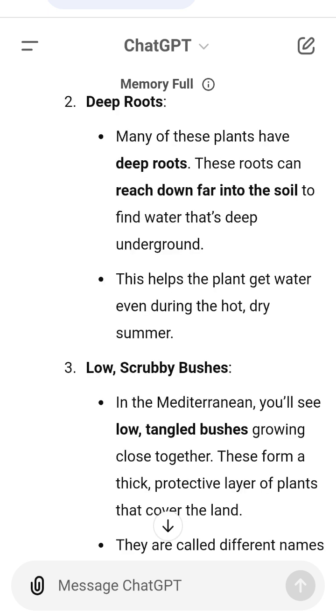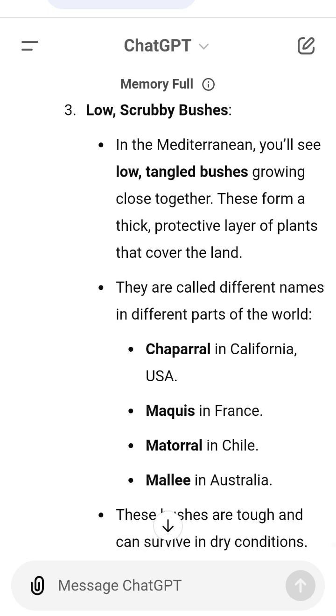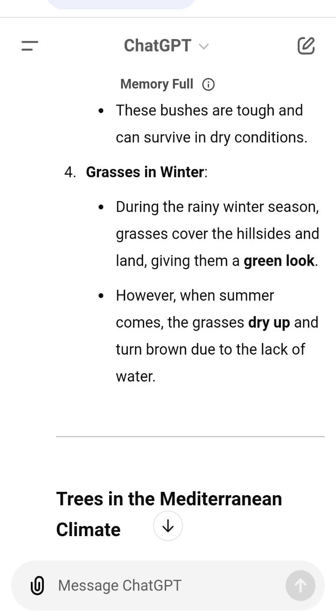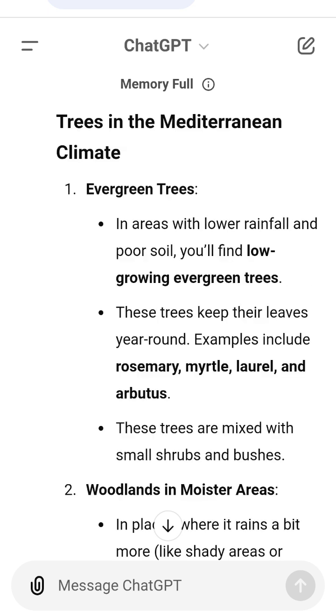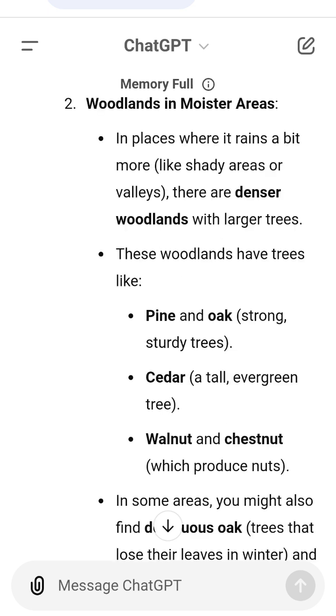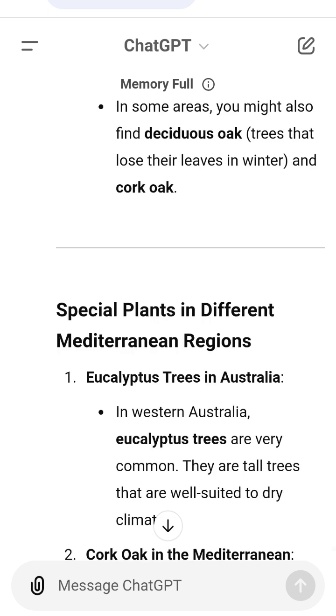Summary of Mediterranean vegetation. 1. Drought-resistant plants. Most plants in Mediterranean areas have adapted to survive without much water in summer. They have thick leaves, deep roots, and hard surfaces to help them keep moisture. 2. Low shrubs and bushes. Low, tangled shrubs are very common and have different names depending on the region, like chaparral in California or maquis in France.